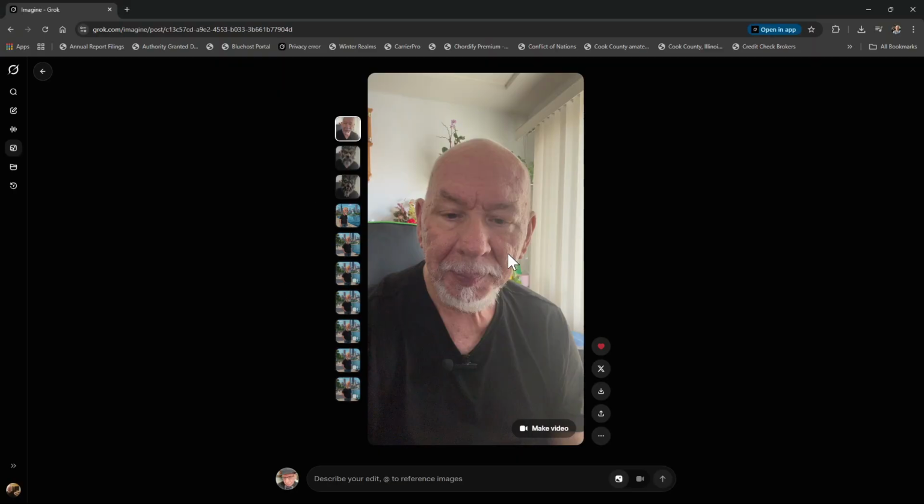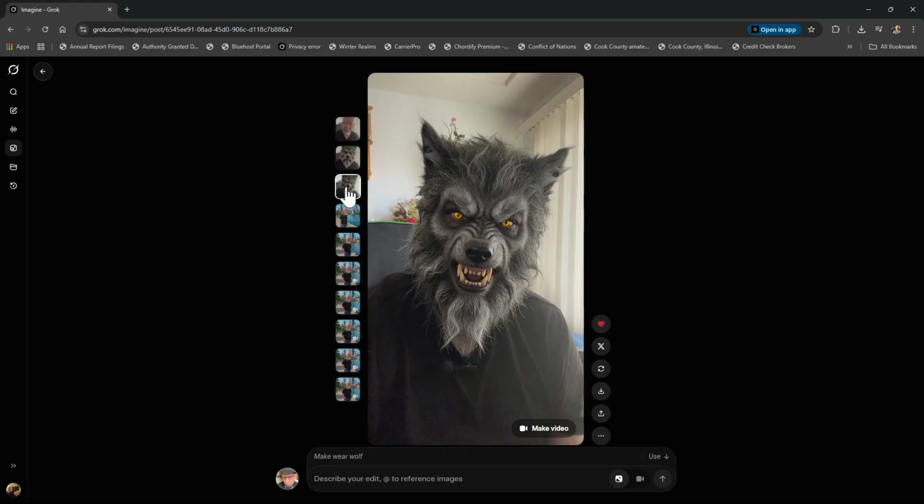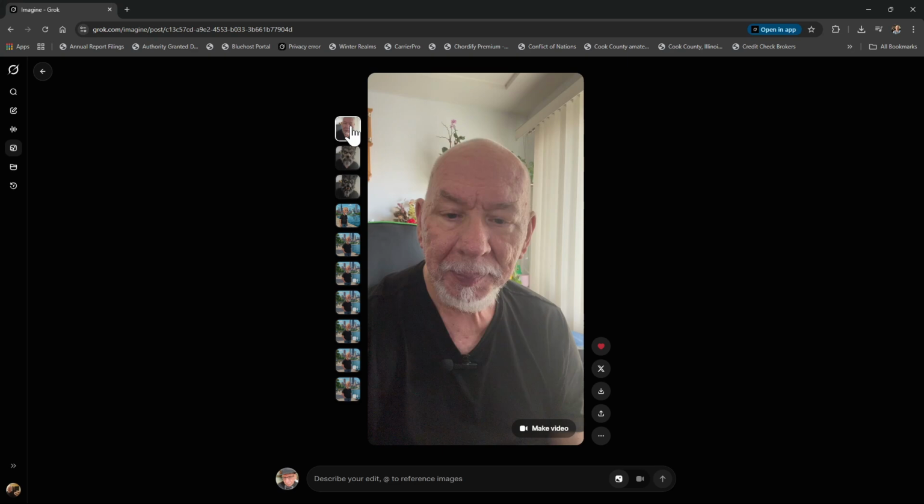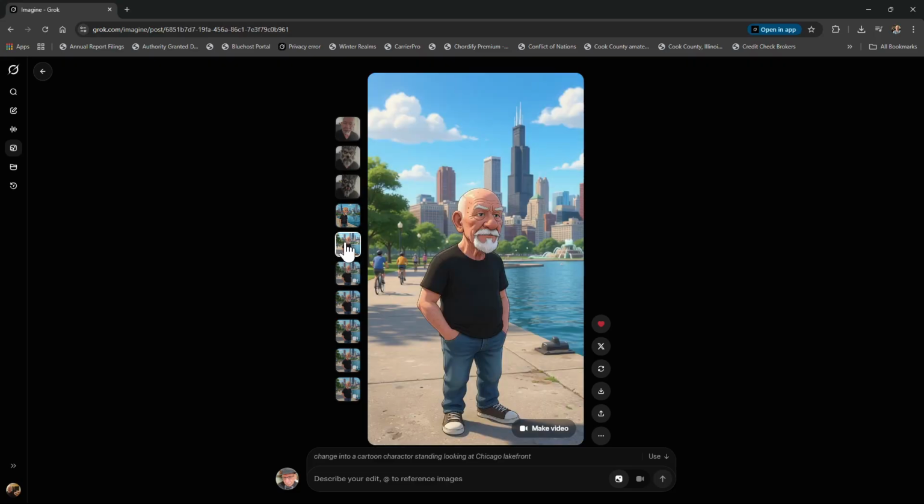I took this picture and told it make me a werewolf. Told it to do it again. Then I went back and told it from here to create me as a cartoon character standing on Chicago's lakefront looking at downtown. This was the result. You can see the Sears Tower. So then I told it to create another one, and it did.